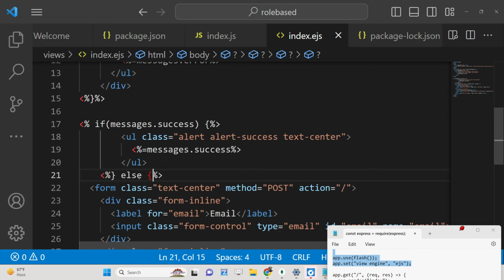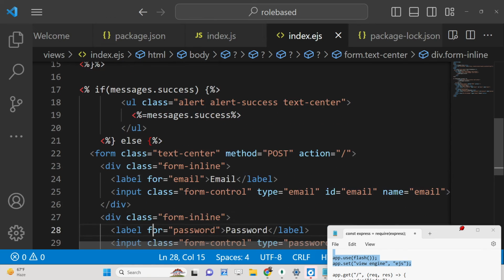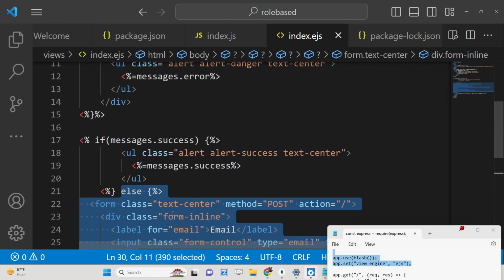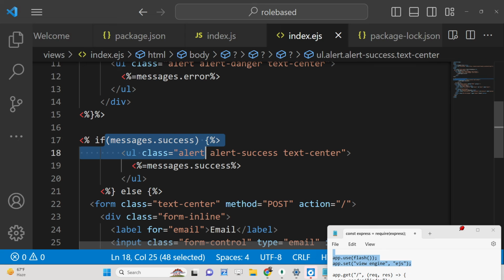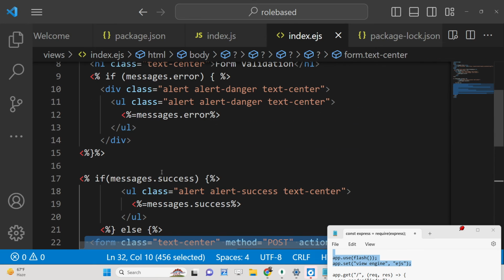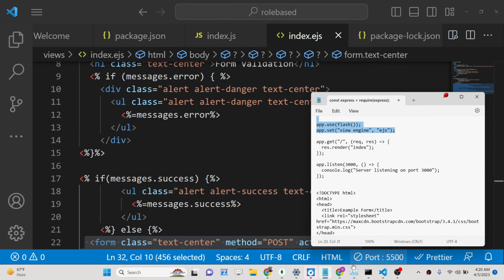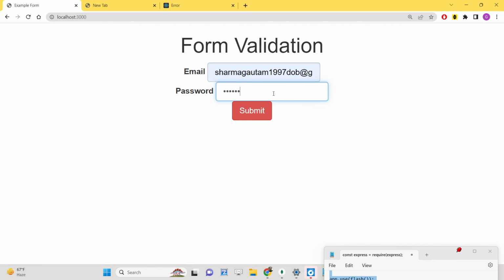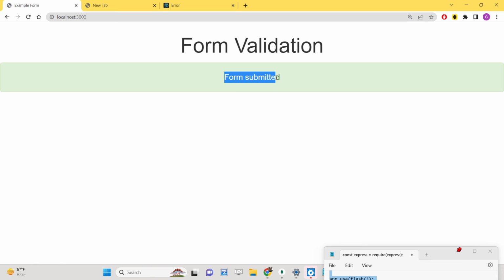We will put the else bracket right here. In the else block, we will show the form to the user. Like this. So we have wrapped this in the else block. If the success message is showing, then this form will not be showing. So if you just refresh now and enter the correct details, now form submitted, you will see that.